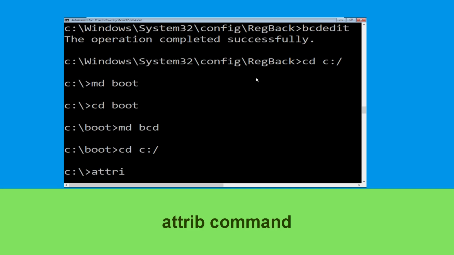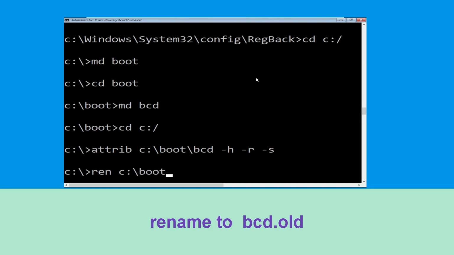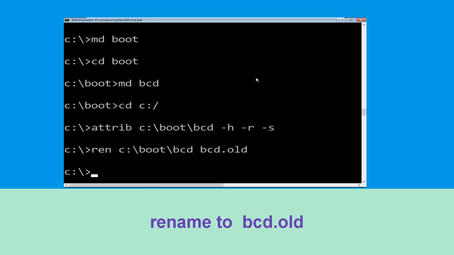Type attrib c:\boot\bcd -h -r -s and hit enter. Now type ren c:\boot\bcd bcd.old, then hit enter.